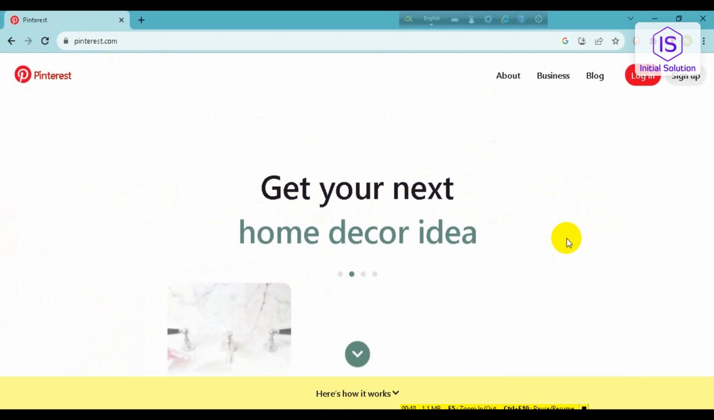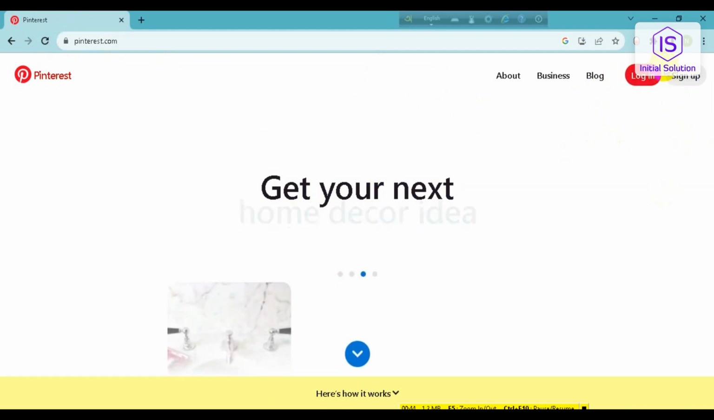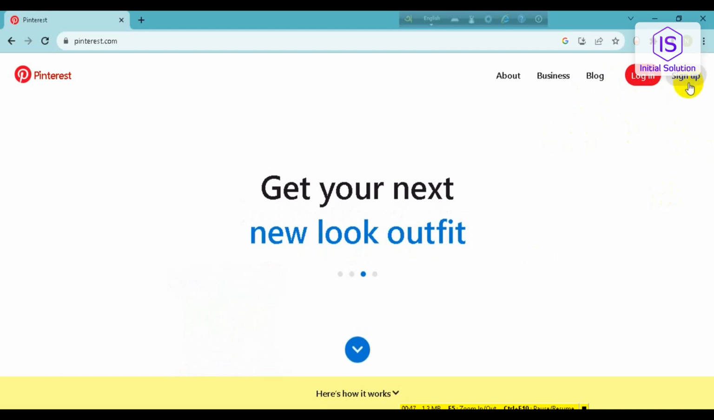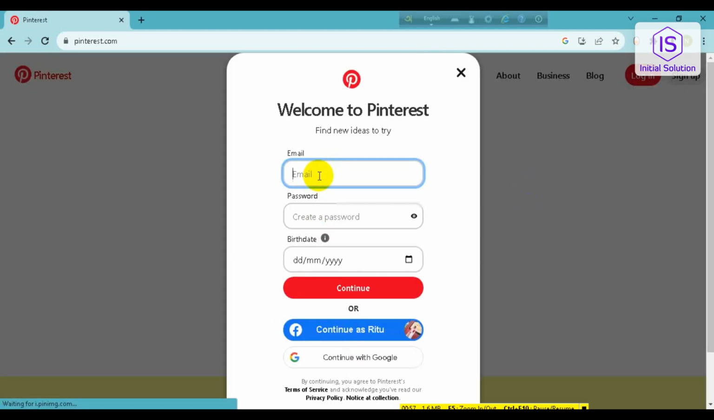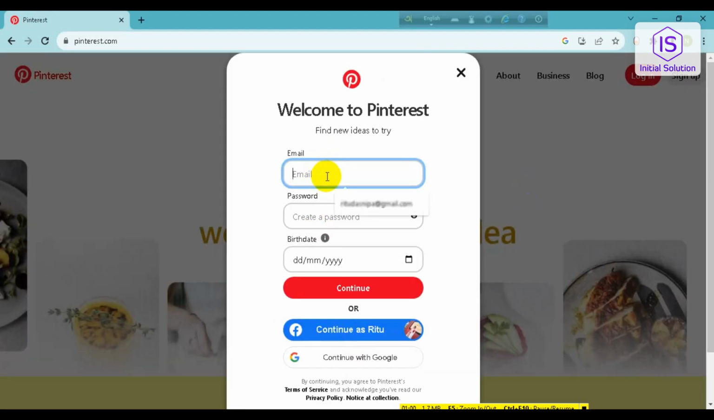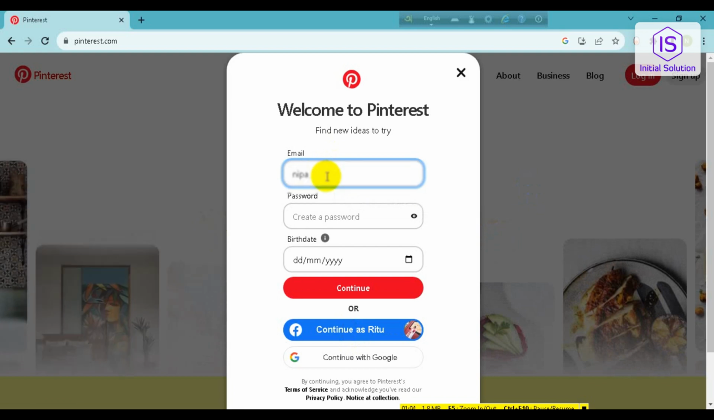And then if you don't have any account, then you'll go for this sign up, and if you have then go for login. So I don't have any account, so I'll just go for sign up. And now I have to enter my email address here.